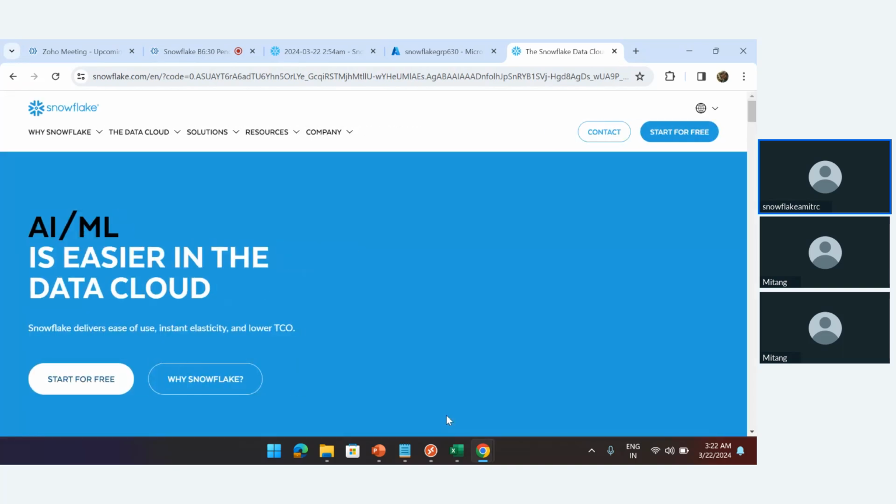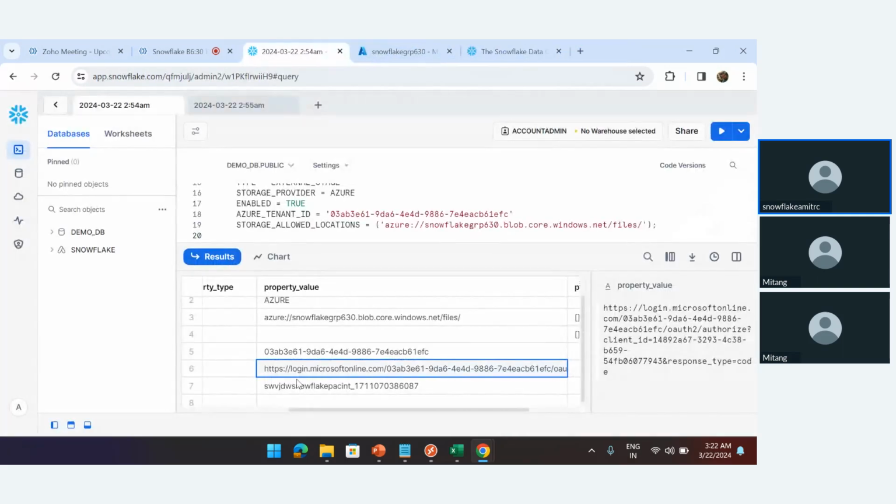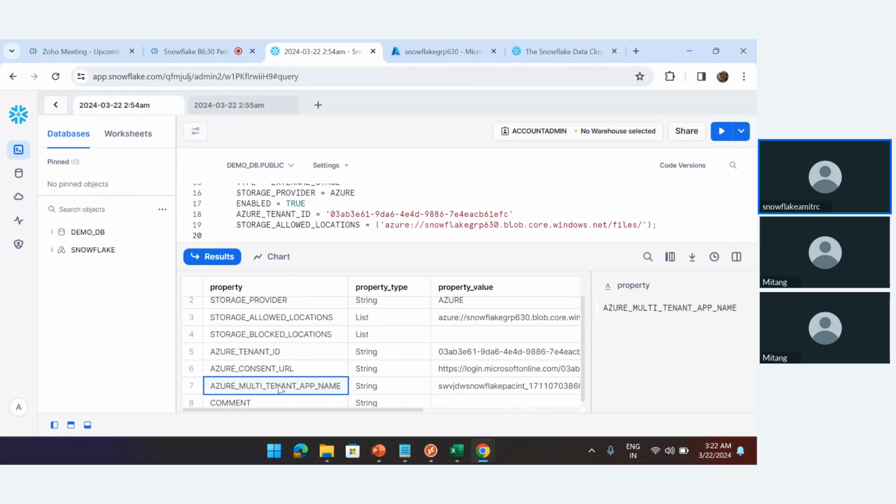So once it reaches this page, that means it's done. Now next one is this one. That means that your Azure consent URL is done. Now this one, Azure multi-tenant app name.